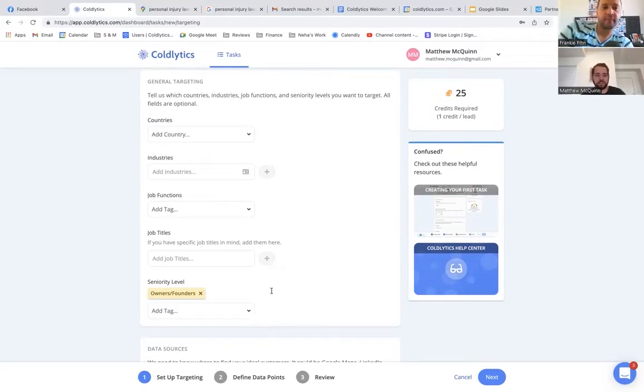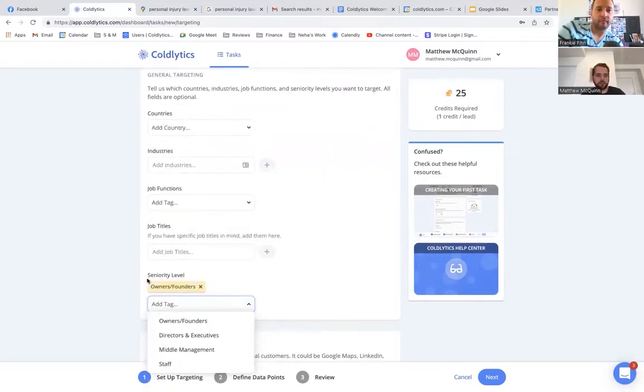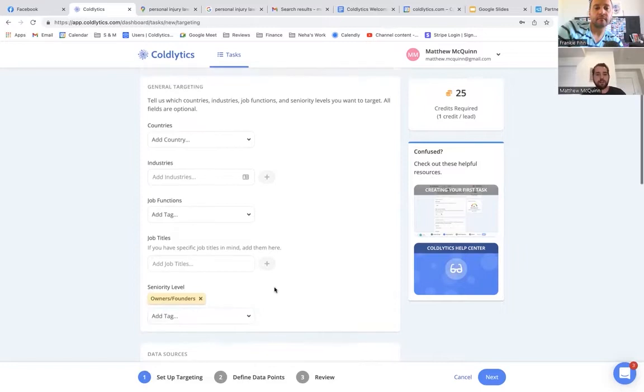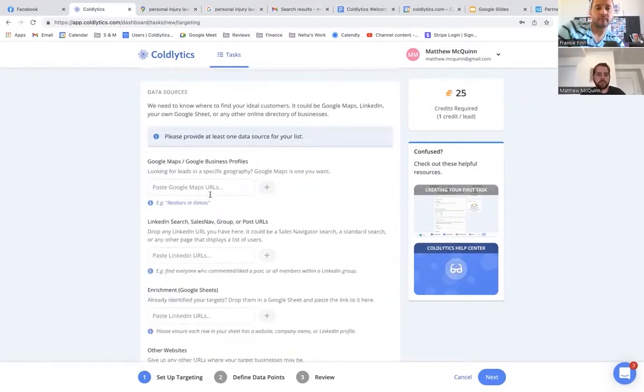Love it. So that's just how easy it is to select who you're going to talk to. You just come down right here under general targeting. It's just below the fold. Seniority level, owners, founders. If you guys want other people as well, or if they don't exist, a director, executive, you can add that as well. And I won't go into some of the more nuanced functionality. I want to keep it really easy for you guys because having easy things that work is really key in business.